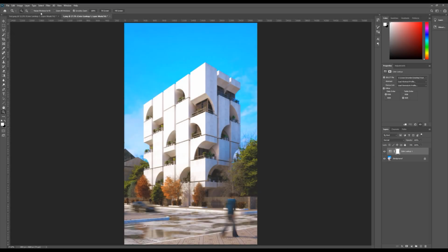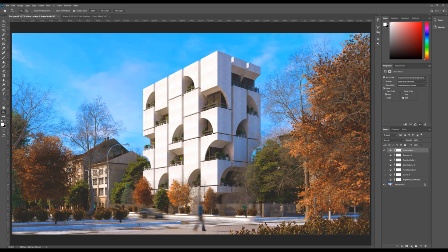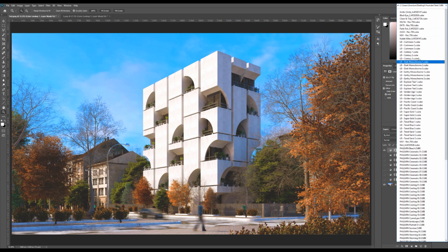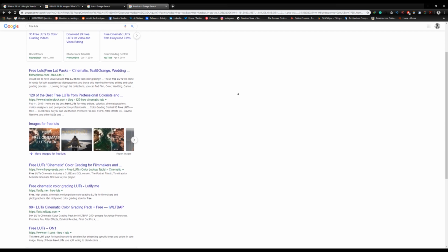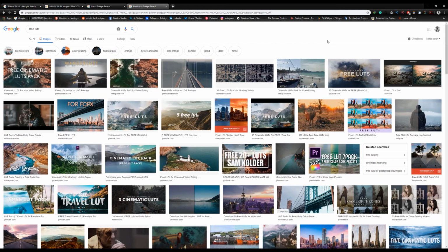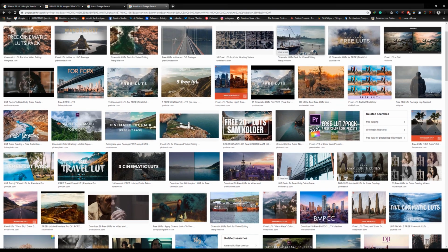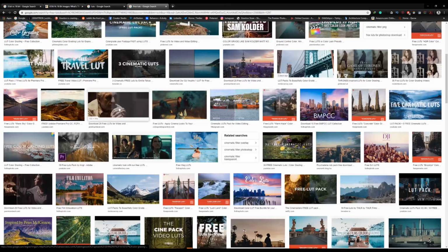Okay, about LUTs, you can of course create your own LUTs, or you can load pre-made LUTs. And of course you can find a lot of free LUTs offered by a lot of sites, but the problem is most of them are directed to photography or videos.